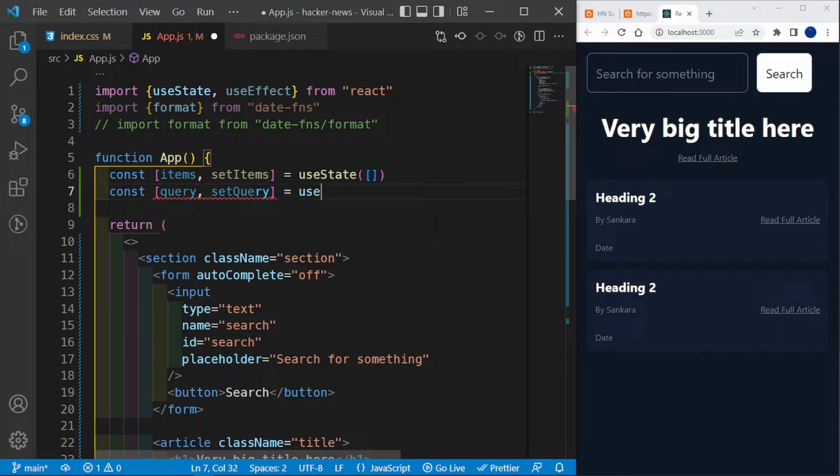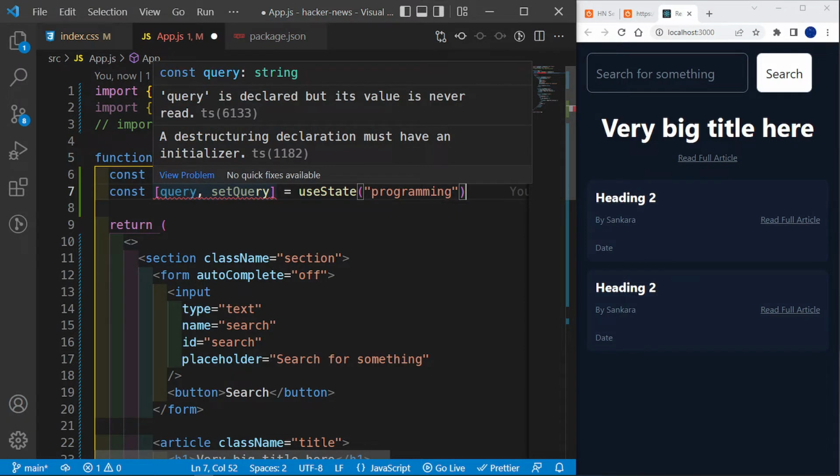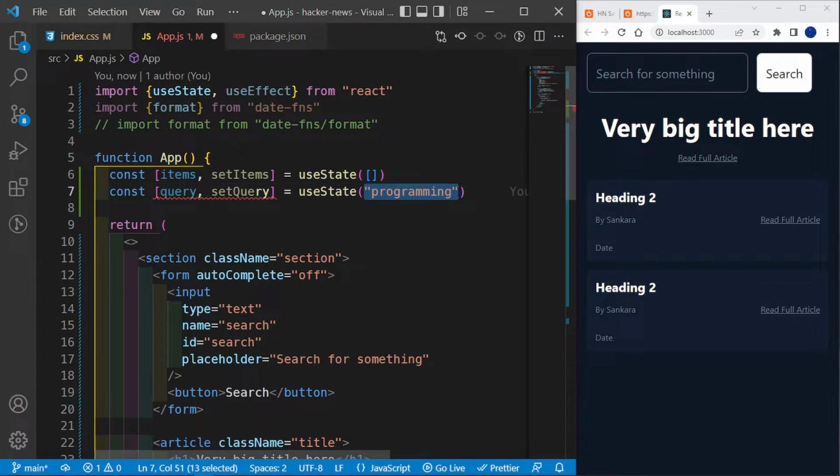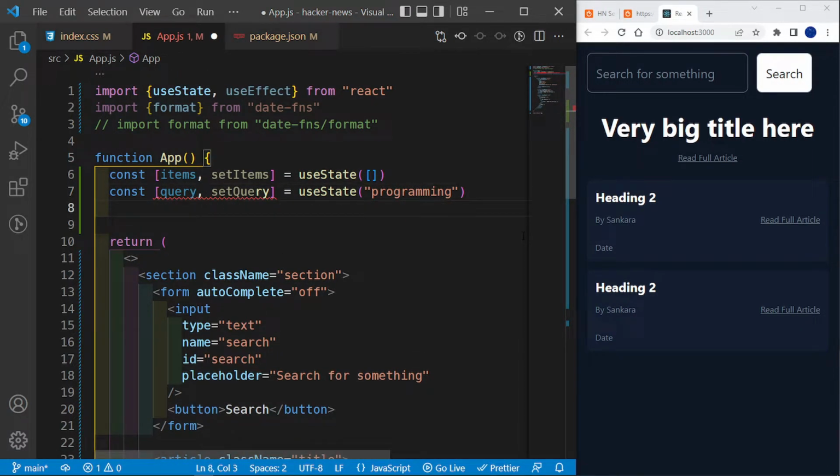Query. This is going to be equal to use state. By default, I want to search for programming. Okay, and I'm going to show you. So this query is the query string that we're going to be appending at the end of the API so that we can search for the data that we want, right? So the query string is what we're going to be appending to the end of the API, and we're going to be telling the API to fetch that kind of data, whatever we have in the string. So that's why by default I want it to search for programming articles. And I don't know why it's giving me this error. Query declared. I don't know why this is giving this error, but we're going to find out in a moment.